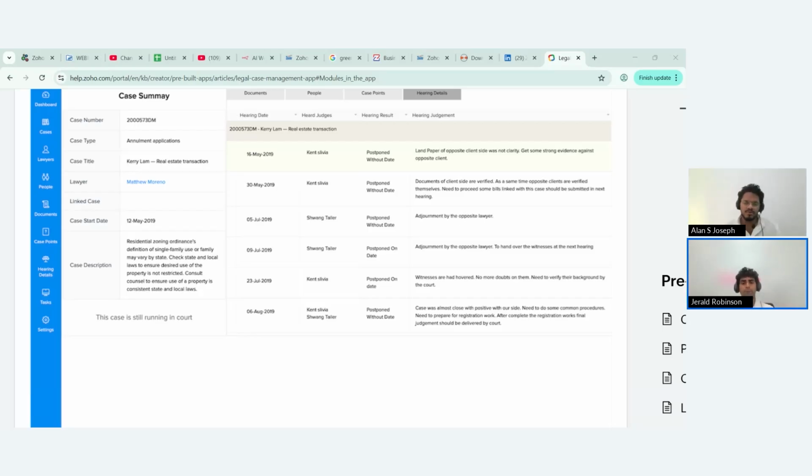You can also keep notifications to, let's just say, remind me to call X, remind me to get documents X, remind me to send a notice X, Y, Z. So these things you can do.